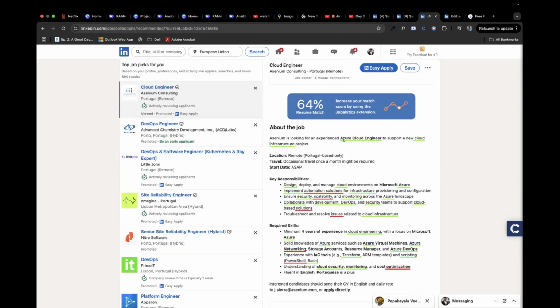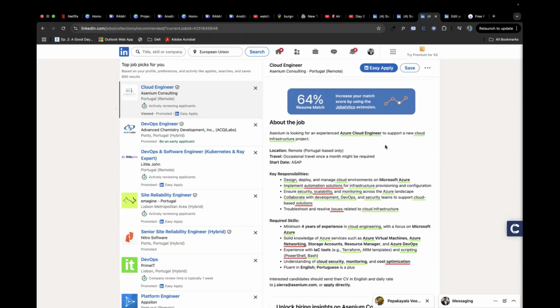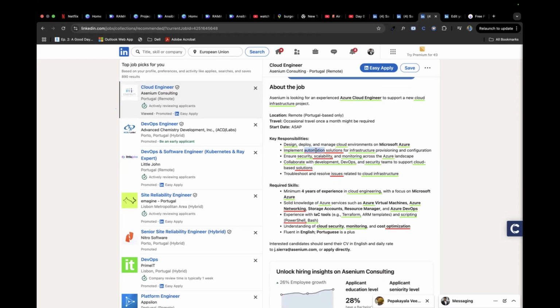So it's more like SLM. Azure is there, cloud is there. It does not have automation solutions. It doesn't have scalability. So it shows my resume doesn't have scalability, my resume doesn't have networking, my resume doesn't have the PowerShell word, my resume doesn't have the optimization word.